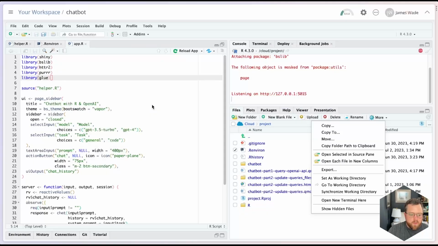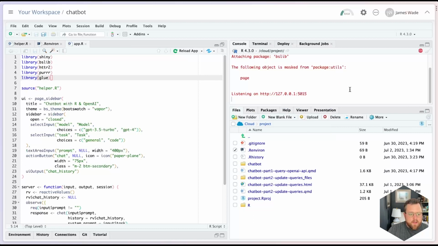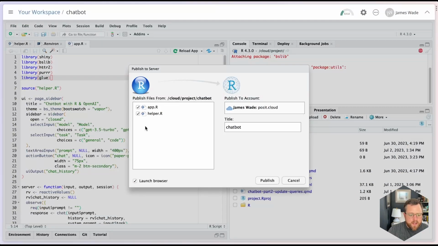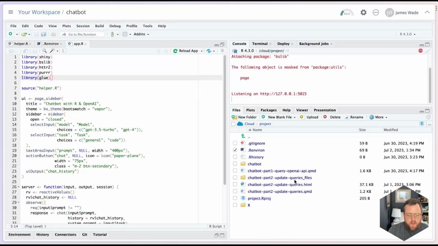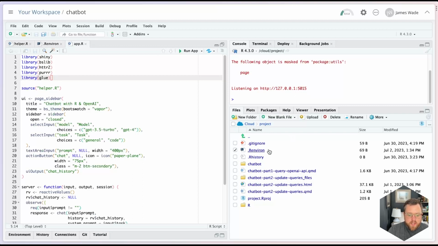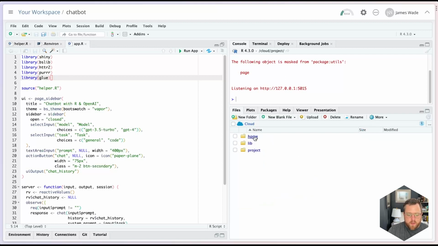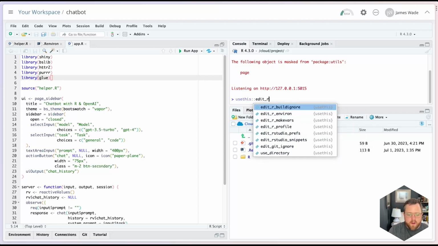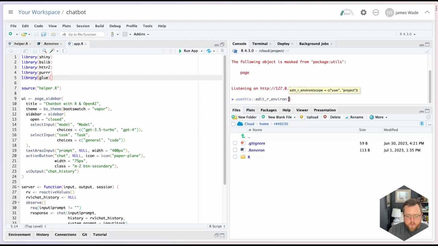Okay, so we can jump back over to our environment here, and when we click deploy, so another way you can do that is from this pane here. You notice I don't see a way to pick additional files. Well, I can go and grab my .Renviron file. In this case, I have a project-specific one. If you are using one for your entire environment, you might have to go further up for the project level. The easiest way to find this is use this. So edit our environ, and you can specify either user, which will cover everything, or just for the project.